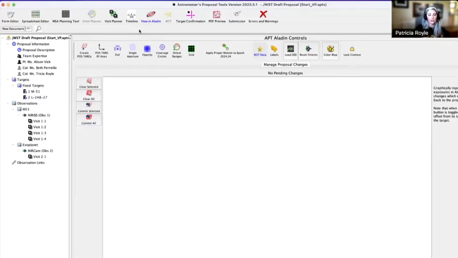I'm going to use it to confirm the pointing and confirm the various V3PA values that are on there, to make sure that everything looks exactly how I want it to look. Again, you don't have to do this at any particular time frame. I'm just showing it to you now.